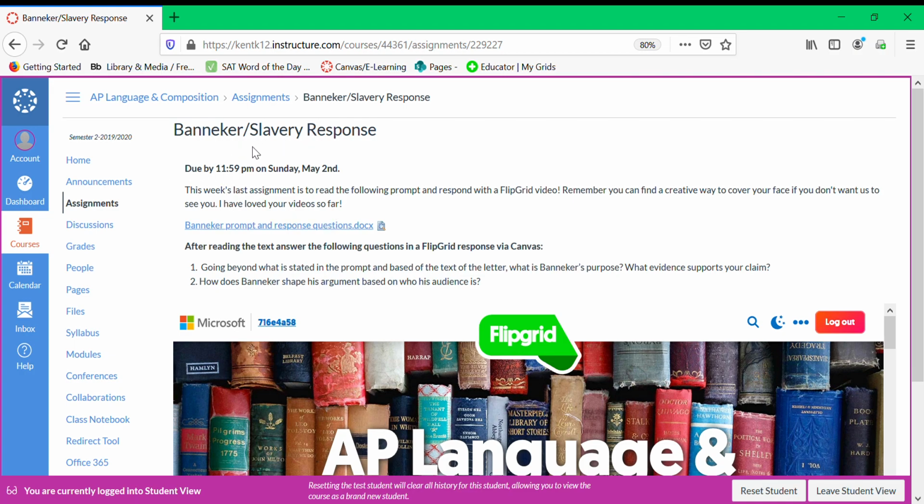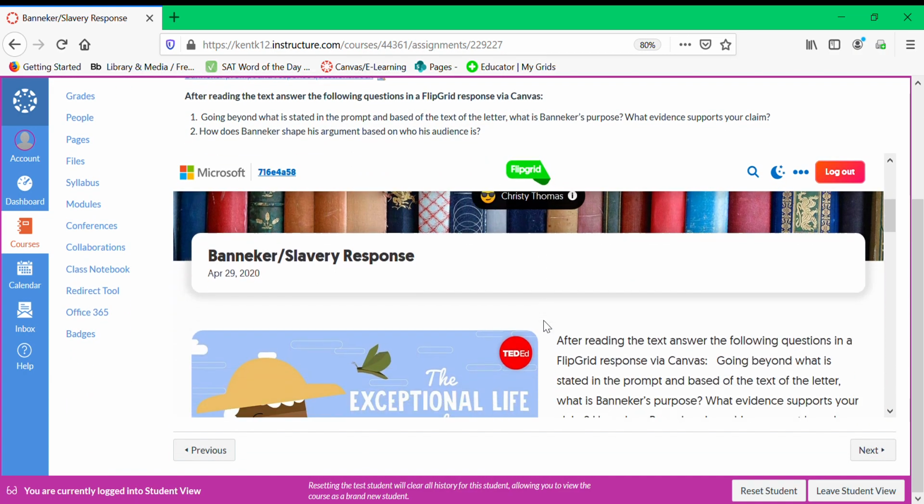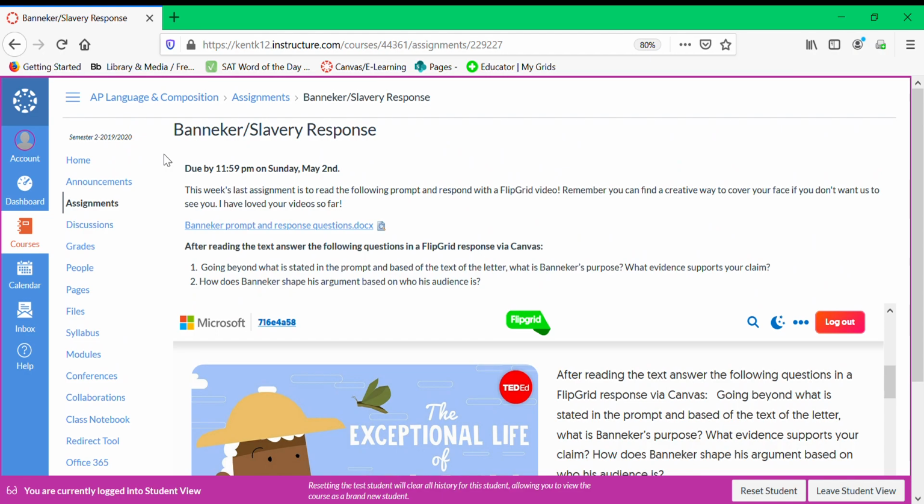You'll see the title of the assignment and a description. These are your instructions, but we usually embed them also in the FlipGrid, so it's also there telling you how to do this. This is like a little window inside of the main Canvas window. It's actually an app that we've put in there. So that's what it looks like.